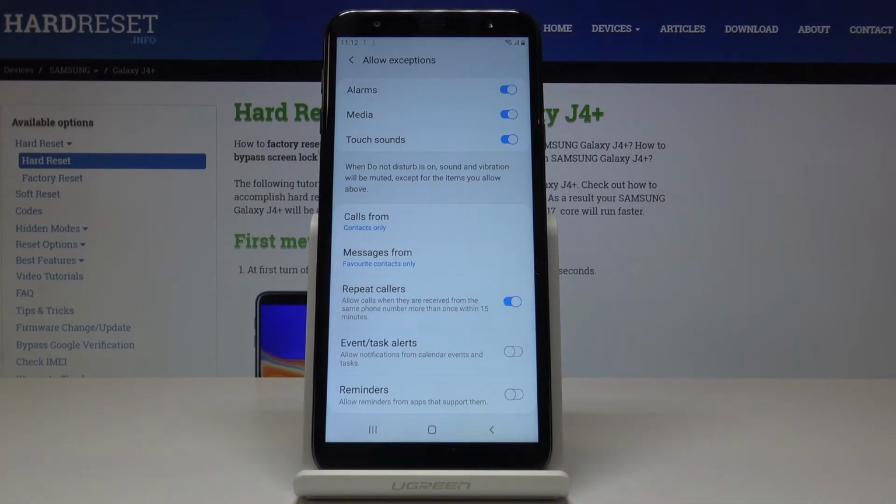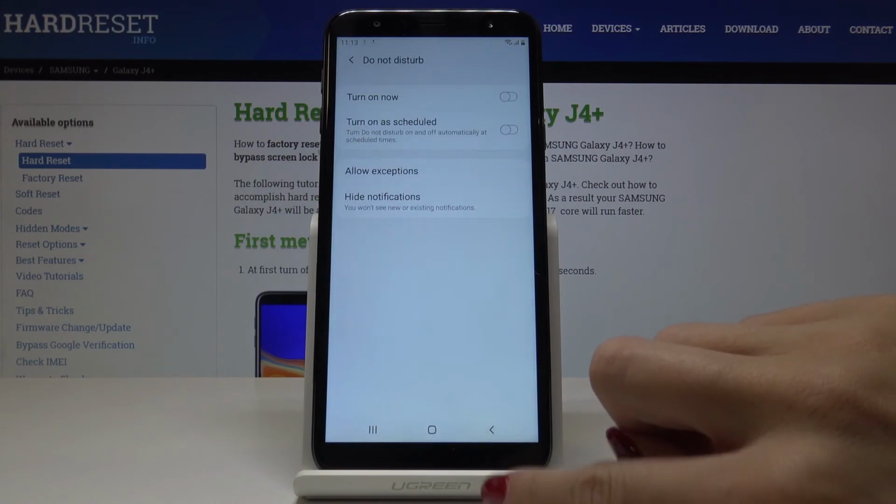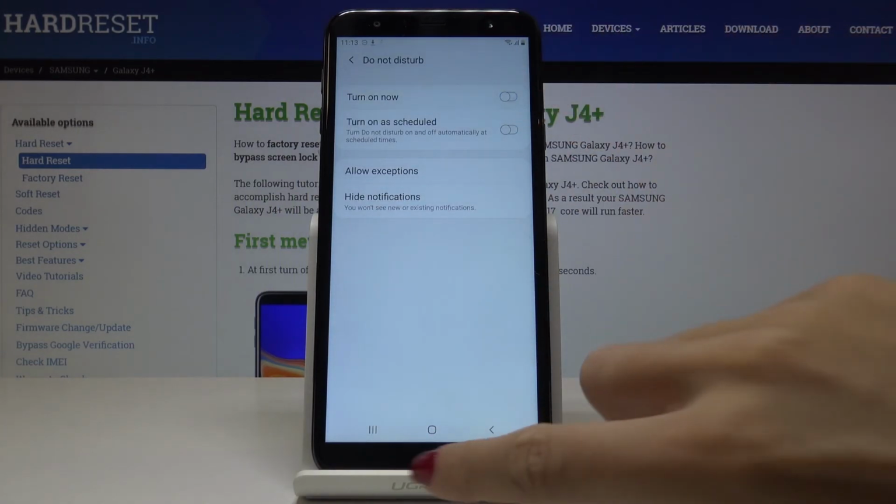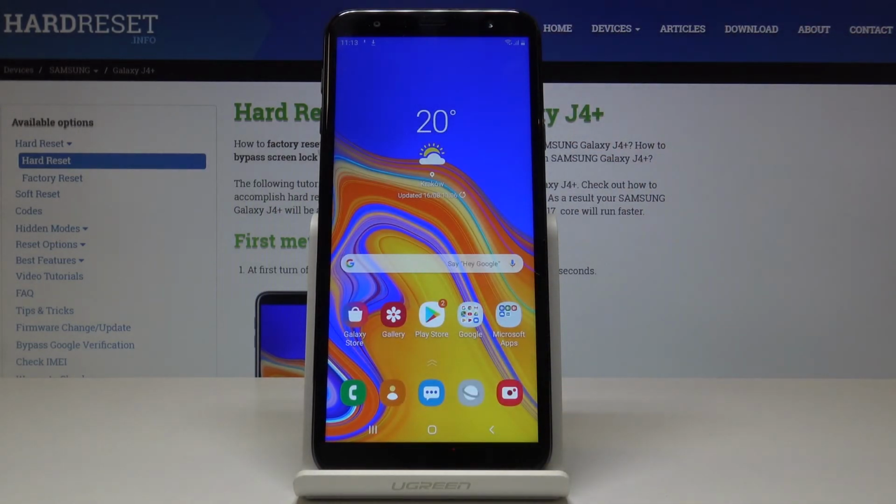You can also allow notifications from calendar events or reminders. So it's all up to you. You can personalize this mode. You can pick which functions you would like to have in it. And obviously you can simply switch it on and off whenever you want to. So that would be all. This is how you can use and personalize Do Not Disturb mode in your Samsung Galaxy J4 Plus.